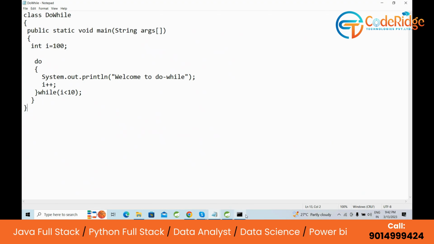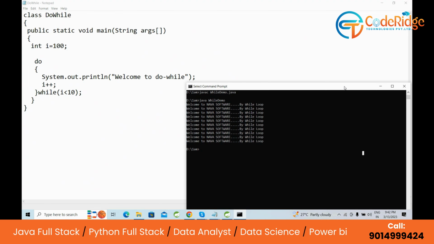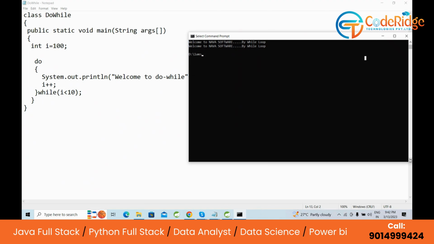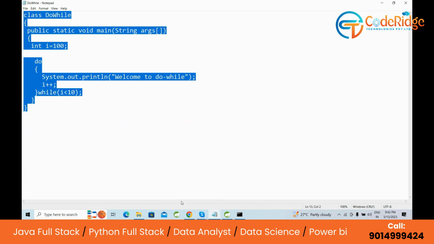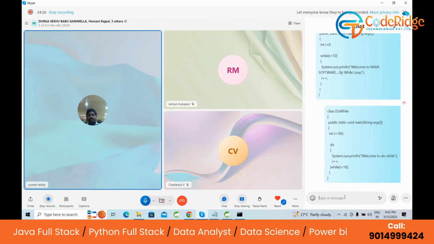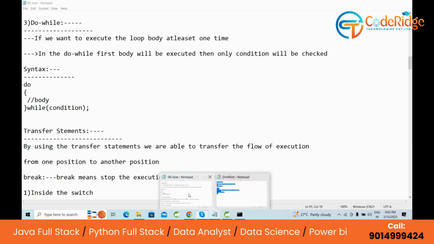Okay, now see guys. Now open your command prompt. javac DoWhile.java. You can compile. Okay, done, compilation is done. While executing, the output is "Welcome to do while loop." Now going to copy this one on the chat box. That is the do while loop.